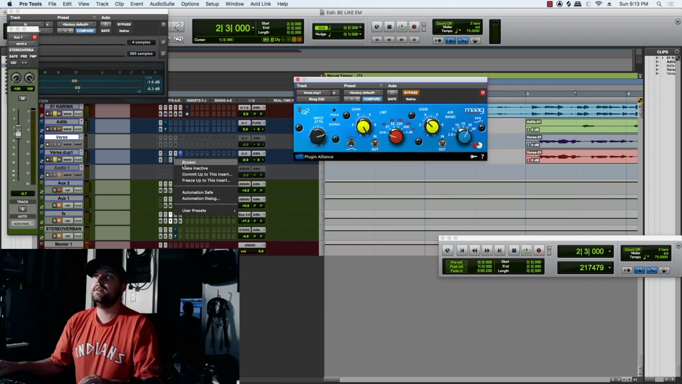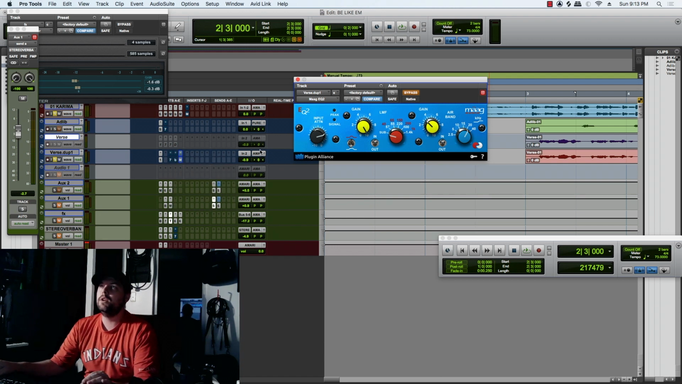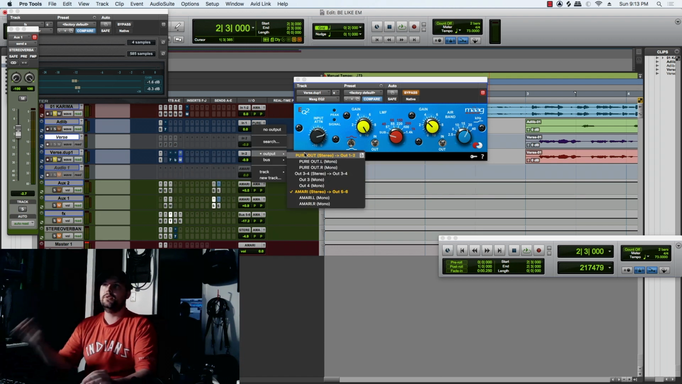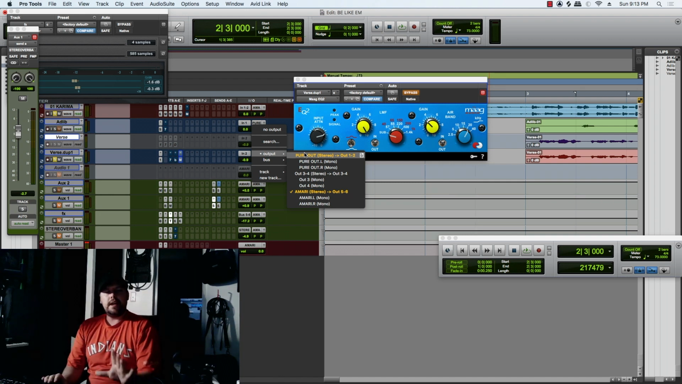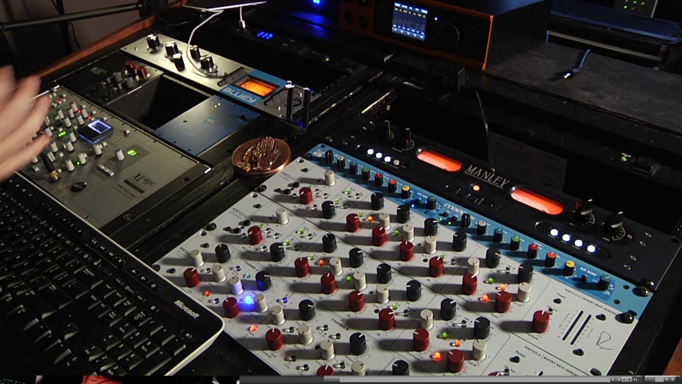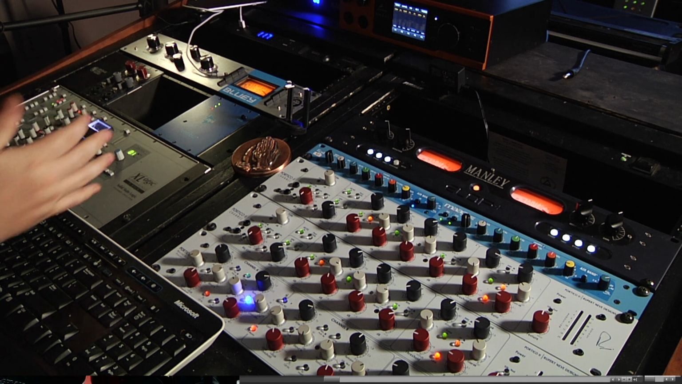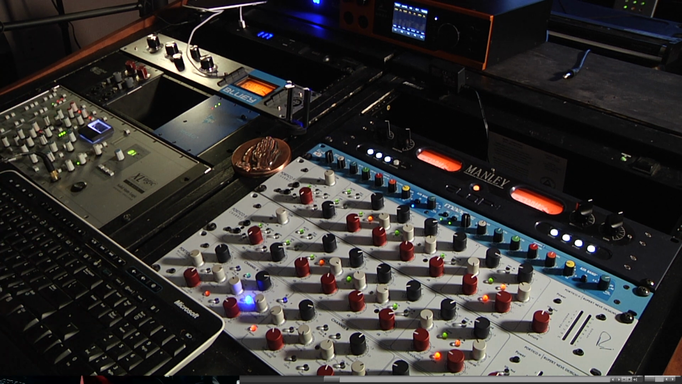So let's bypass this. Now, what I'm going to do is run it through the output of the Pure 2. The output of the Pure 2 is feeding the hardware. So, same principle. As you can see on this camera here, it's Pure 2 out 1 and 2.